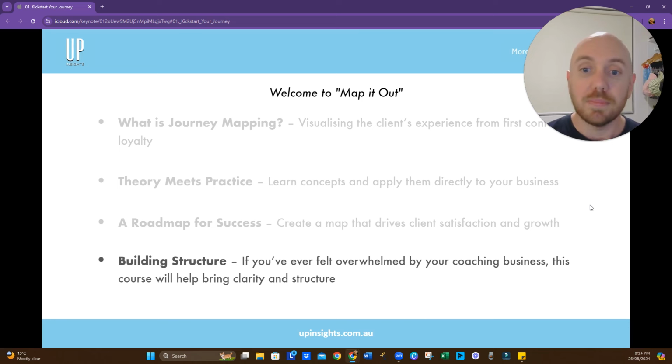And building structure. If you've ever felt overwhelmed by your coaching business, this course will help bring clarity and structure. By having all of this mapped out and referring to it on a regular basis, using it as your foundation for automations and anything that you're building, it makes such a big difference to have that clear somewhere that you can look at it. I know so many coaches who have just held it in their heads, and when I've done this exercise with them, they've said it's literally a load off their mind. They can just look at it and go, oh yes, it's all here. I don't have to remember all of it. Because remembering is difficult. I have a bad memory sometimes.